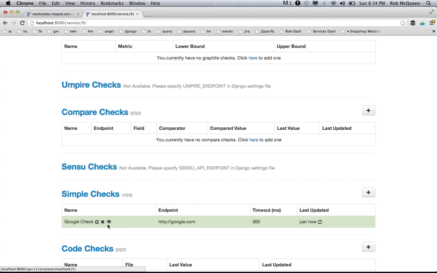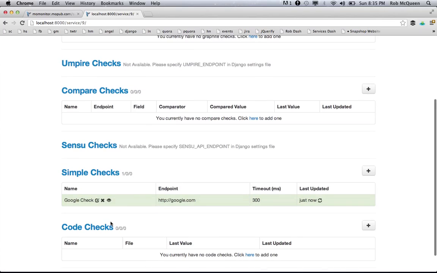Notice how you have the same icons as you did on the service. The eye icon is a way for you to have more insight into why the check failed or why the check succeeded. For the simple check, it basically just brings you to the HTTP endpoint in a new browser tab. But for all the different checks, there are different functions for this eye icon, and all that information is provided in the documentation, so I won't go into that.